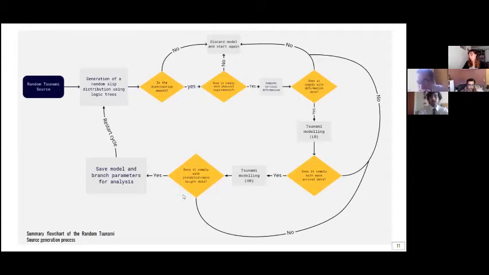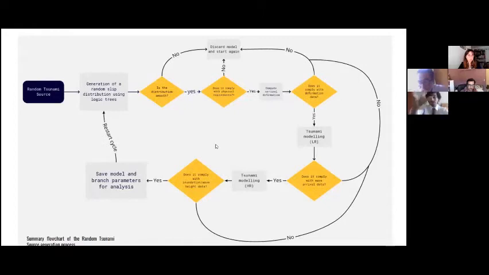In each one of these steps, if it doesn't comply with data or empirical relations or physical requirements, we discard the model and start again. However, if it passes all these filters, we save the model, save the branch parameters, and start analysis. This process is made for each and every one of the combinations of the logic tree.